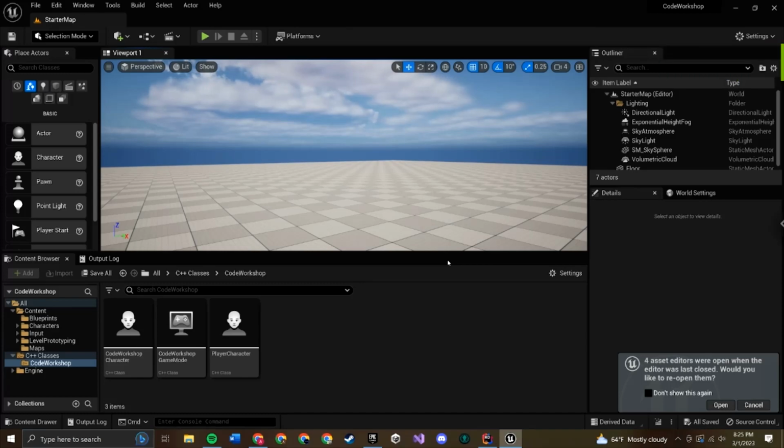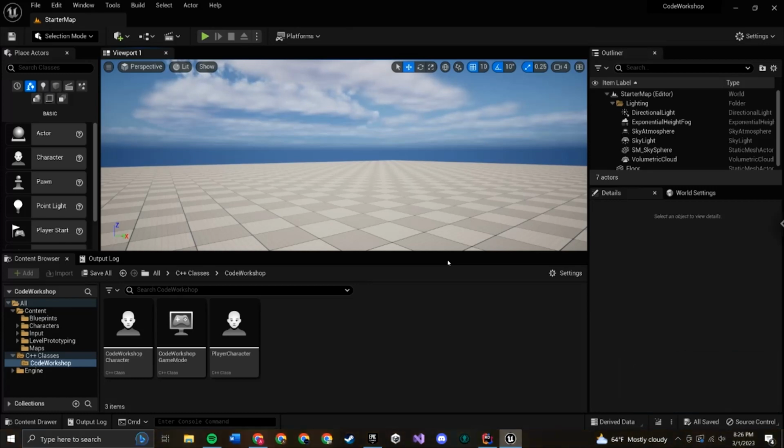Huh? What do you mean? Like, in Code Workshop under C++ classes, player character no longer is there. Okay, interesting. Well, it is there. If you open C++, you'll see it in the hierarchy. It's just that sometimes it won't show up in the editor, for some reason. How does that make sense? I don't know, but it does.